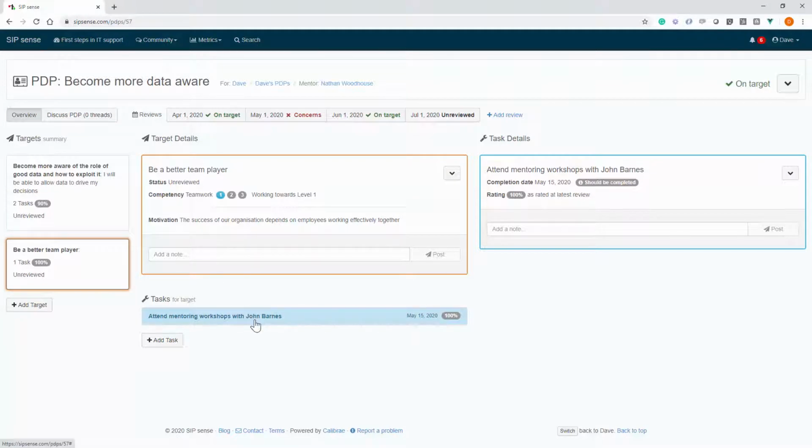And we added a second target, this one linked to the teamwork competency framework, comprising just one task to receive mentoring from John. Now, the PDP was set up with 4 formal reviews. We've had 3 already, one of which sadly highlighted concerns with my progress. But fortunately, with some suggestions from my mentor, well, I've been able to pull everything back to on target and am now on track to accomplish the plan by the next review.